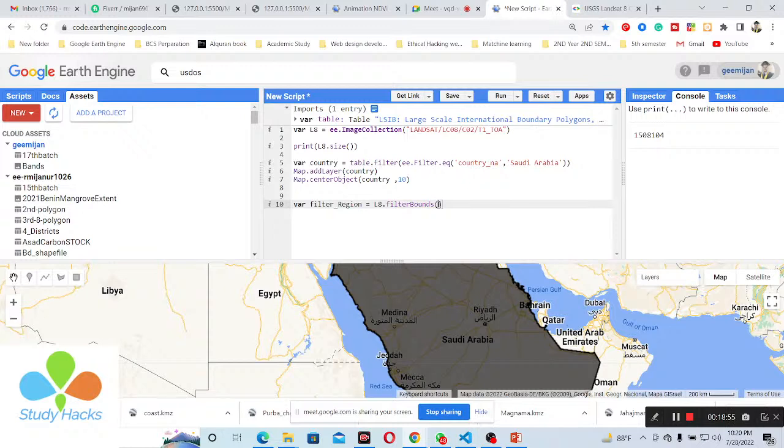Okay, so this time I can simply put my shapefile variable name. You can see this is the Saudi Arabia. I put the Saudi Arabia name here because I need the Saudi Arabia shapefile, and I stored all of it in a variable. This variable name is country. I simply copy the country and paste it here.